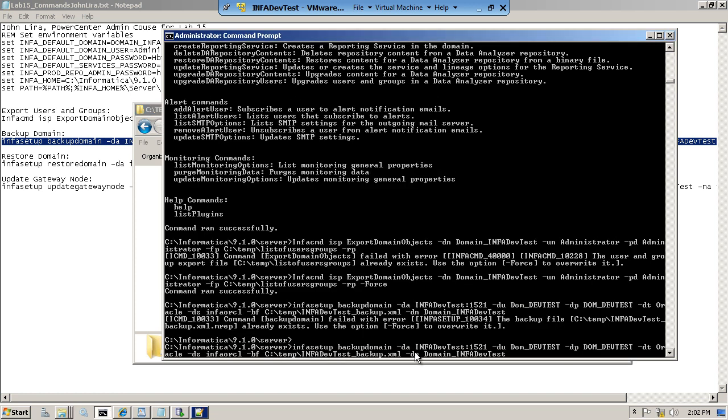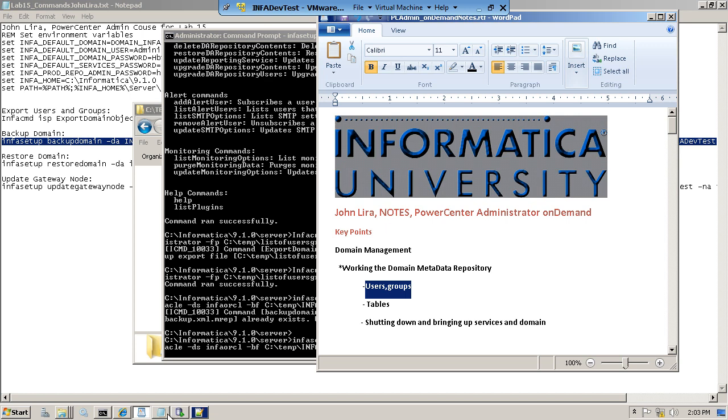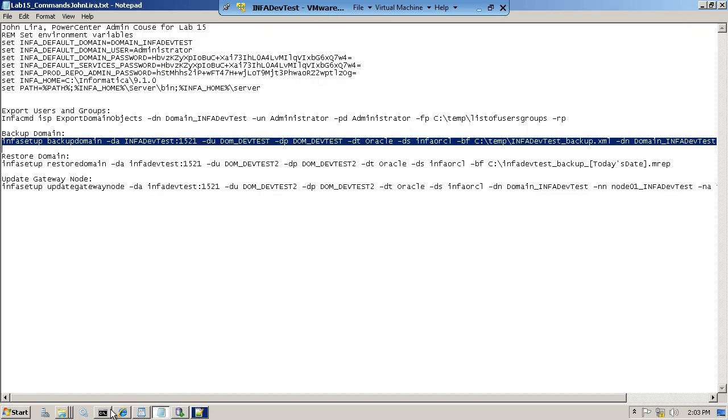I'm going to re-execute the command, and I'm expecting a file called info-dev-test backup. And let's see, I want to show you the extension for it. It's going to be XML, but it's going to be another extension there. Let's see what happened while that command executes. Let me look at my text file.